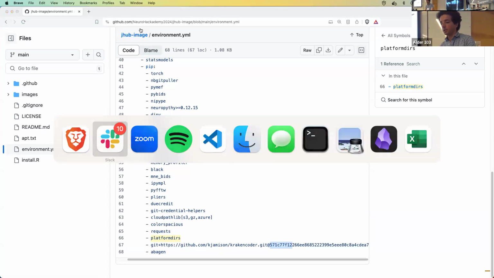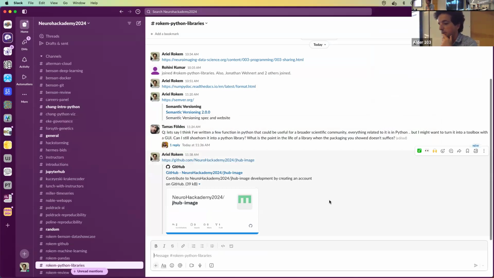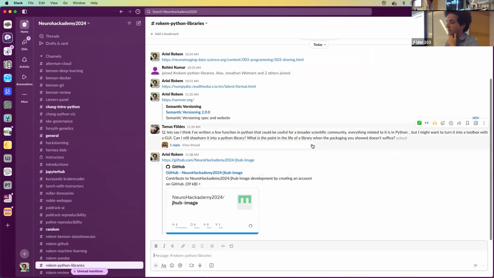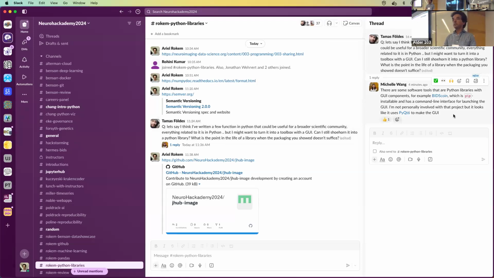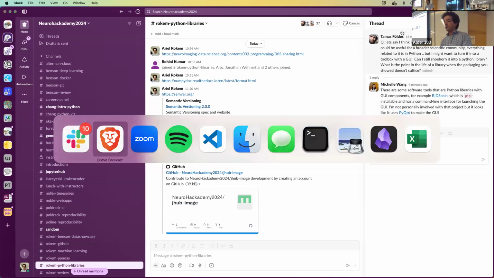Okay, let me see what was the question on Slack. Let's say I've written a few functions in Python that could be useful, but I want to turn it into a toolbox with a GUI. Can I still shoehorn it into a Python library? What is the point in the life of a library when the packaging you showed doesn't suffice? Okay, and Michelle already answered some of that. There are some software tools that are Python libraries with GUI components, for example, Bitcoin. So you can imagine that things get really, really complicated here.